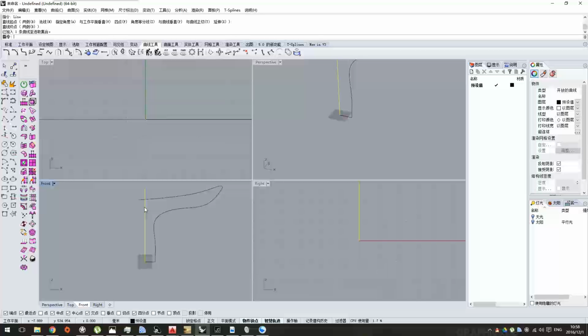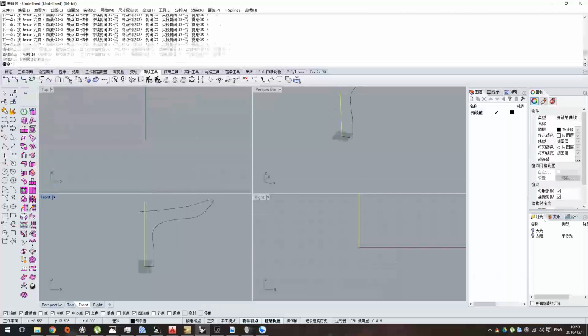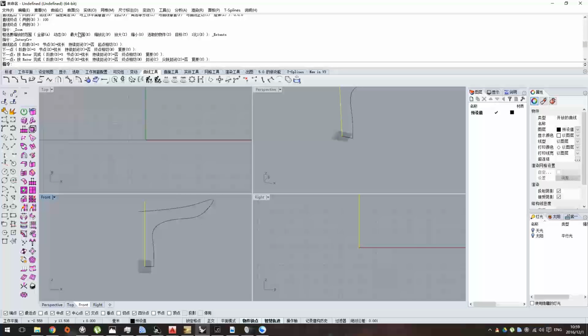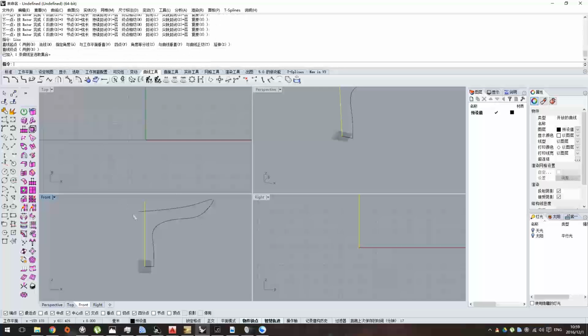The thing is supposed to rotate based on this line here, so I need to cut away this part. You can see the commands here, so you can see that the command I typed in is line. Just look here if you don't understand what command I had just typed in.